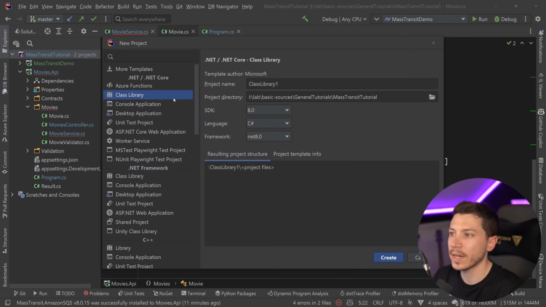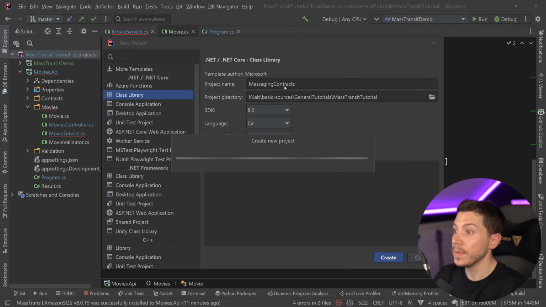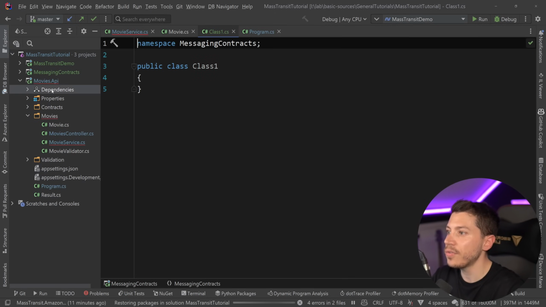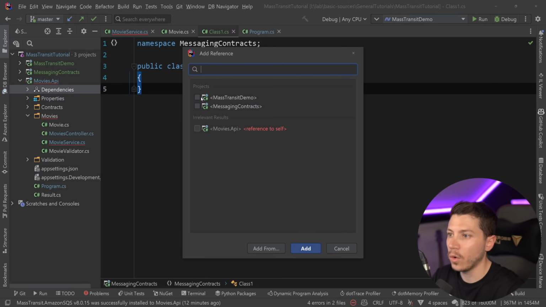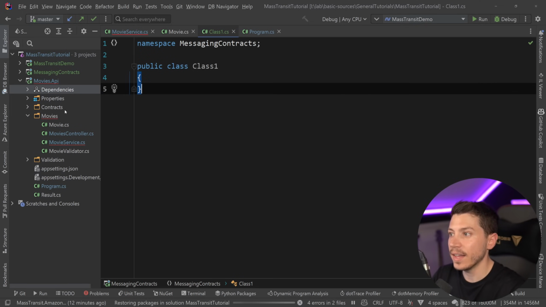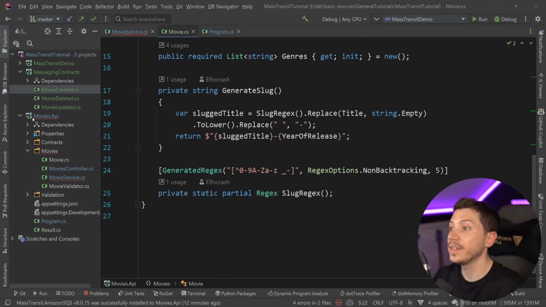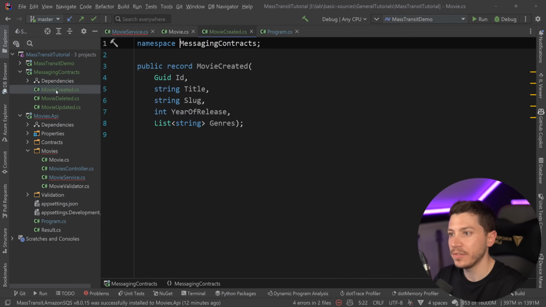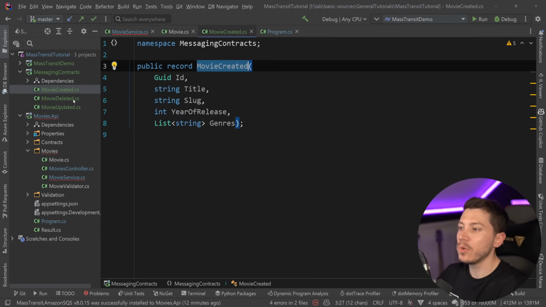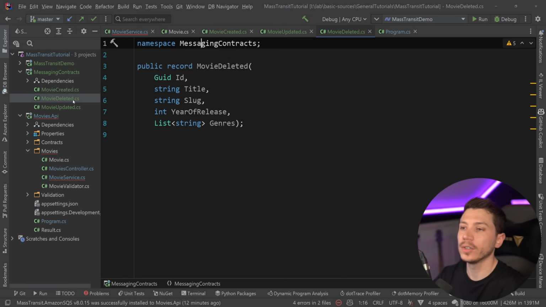So all I'm going to do is click class library and say messaging contracts over here. And that's it. And I'm going to add a reference to that package. So over here, messaging contracts, and that's it. Now, what will I have in here? Delete this Class1 useless thing, and then simply create one record per action that I want to publish a message for. So in this case, movie created, movie deleted, movie updated, all of them contain all the movie details. And as those objects change, these parameters can change as well.